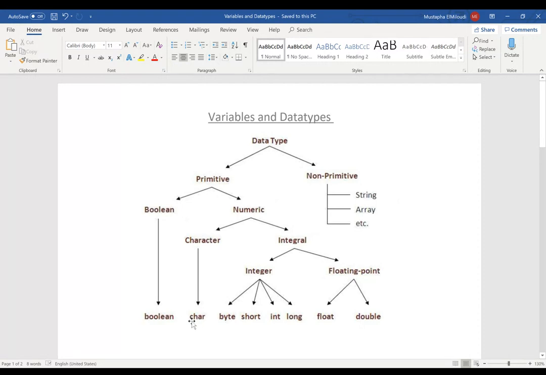There is a char or character, so it holds only one single character. And then we have the numbers. We have 2 types. We have the integer, and you have 4 of them: byte, short, integer, and long. And they're exactly the same thing. The only difference is the size. For example, byte can hold 1 byte or 8 bits. Short can hold 16 bits. Integer can hold up to 32 bits, and long can hold up to 64 bits.